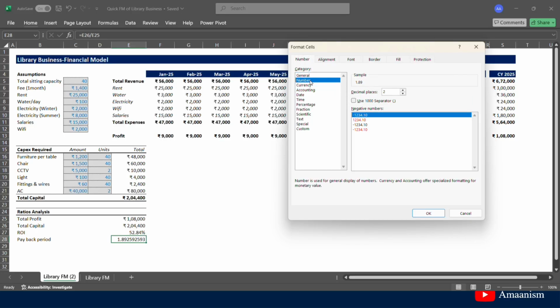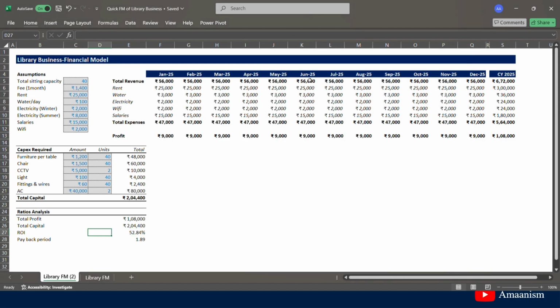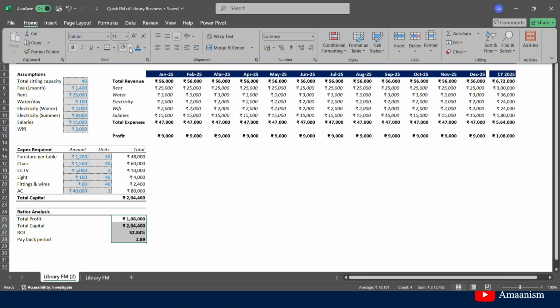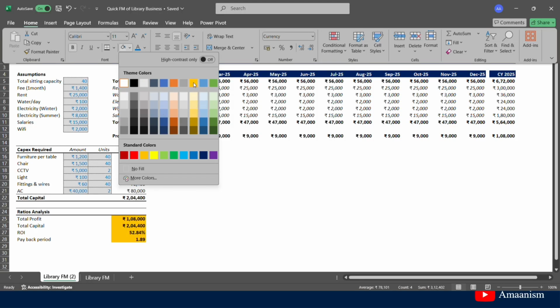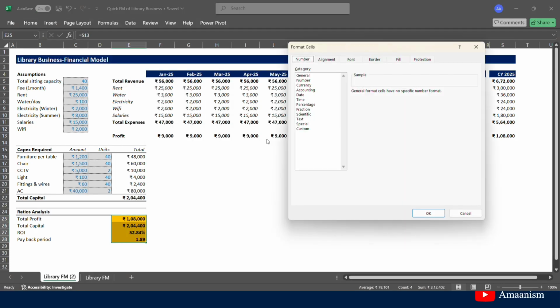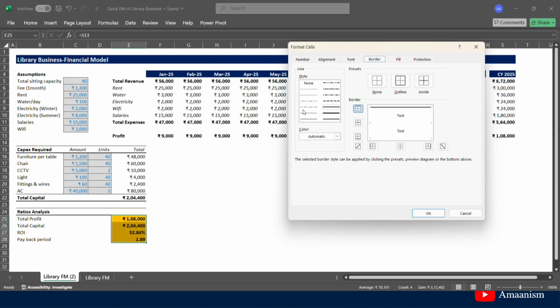Okay, so we have identified these ratios. You can do some other ratio analysis as well, but I just want to be concise in this. So if you just change a few metrics in this, you can see how these things will impact your profitability. Let's put these things and put some color in this. Yeah, this is good. Let's put some border also in this.